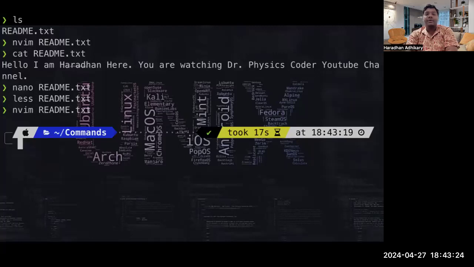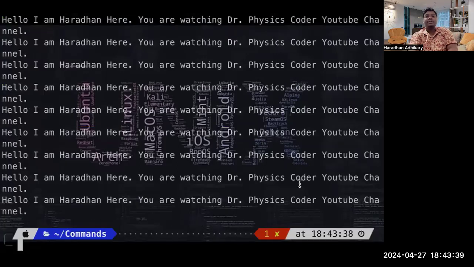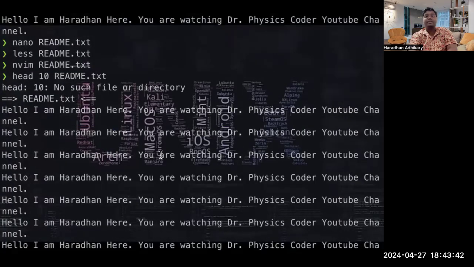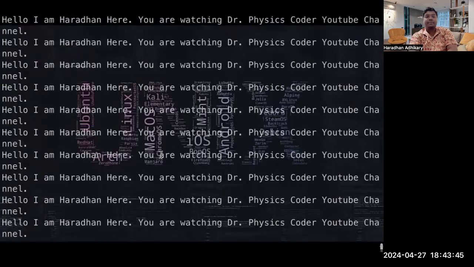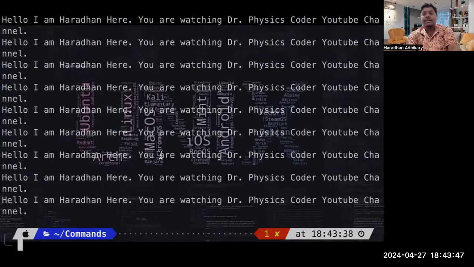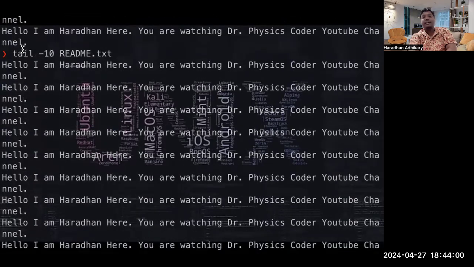Now, suppose I want to see only some of the starting lines. So I can use something called head. Let's see, 10 lines. Let me see, I guess it works. Yeah, so it only shows the first 10 lines of this file, the beginning lines. And suppose you want to read only the last 10 lines, then you can use something called tail. If you use tail, you can just read only the last 10 lines of readme.txt.